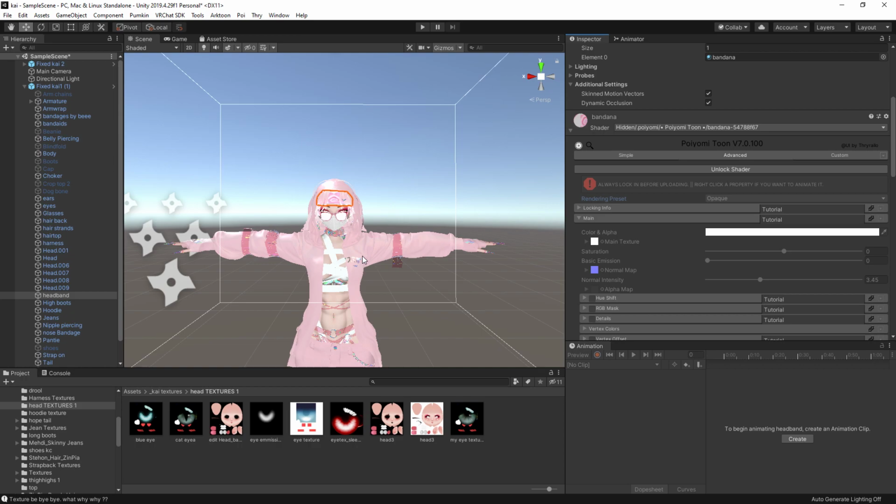Today I'm going to be teaching you how to add GIFs onto materials. It's been a little bit since I've done a video, so I'm here to teach you something new. Without further ado, let's get into some information.